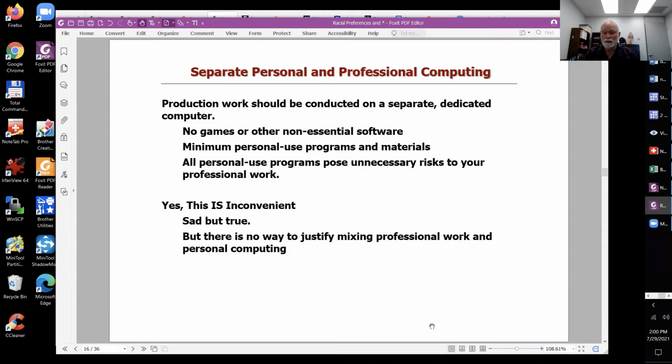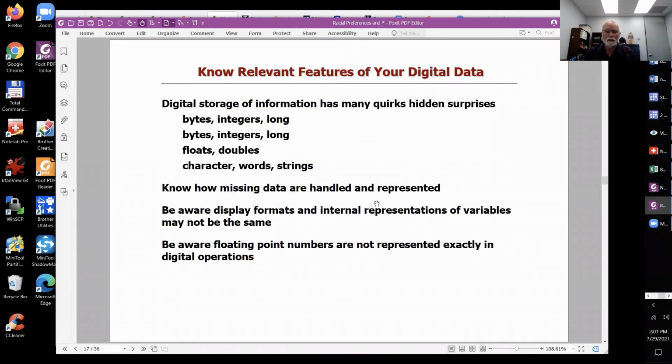And I know a lot of people won't like this advice, but I'll say spend $500, buy a used computer that you can dedicate to just doing your dissertation, and keep everything off of it that's not related to your professional activity. Use a university computer, whatever. Do something. You do it on the cloud. Okay.